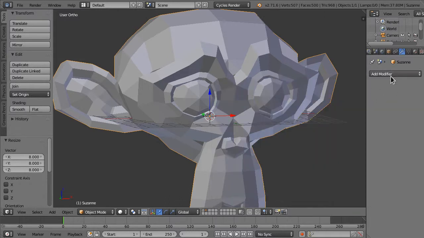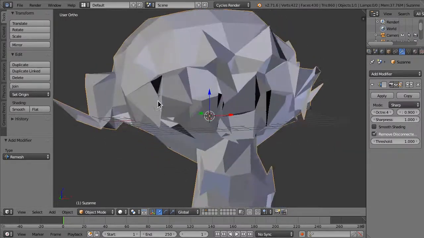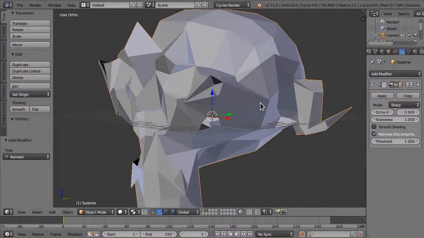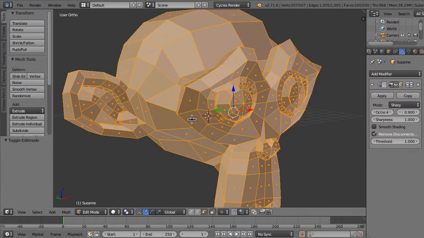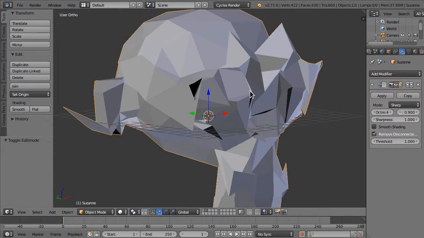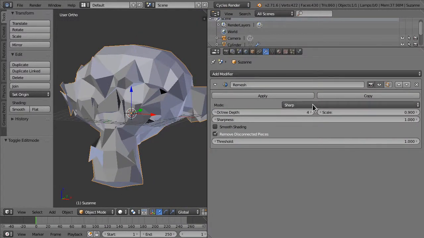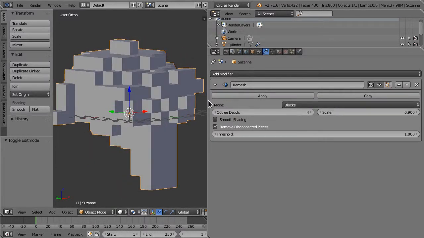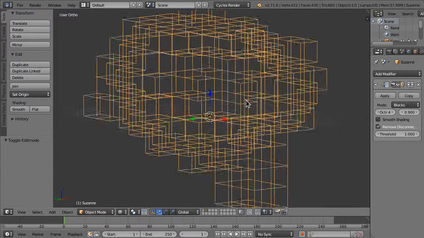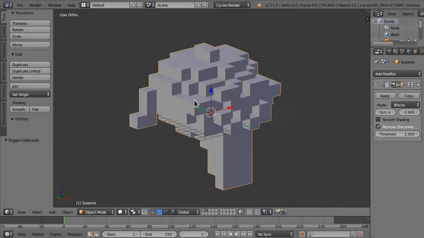Let's go into and add a modifier. Add remesh modifier and see right there. Didn't do anything. Right? Nothing special about this. You just made it look terrible. You're gonna have to place each little thing one by one. It's gonna be terrible. Blah blah blah. But no. In this modifier, you have this. That's the mode. Sharp. Let's change it to blocks. And suddenly you can see an extremely blocky version of Suzanne right here. Has weird ears and everything.